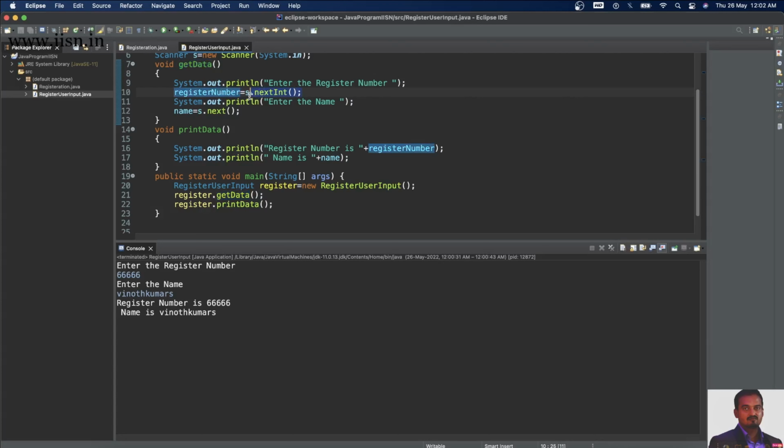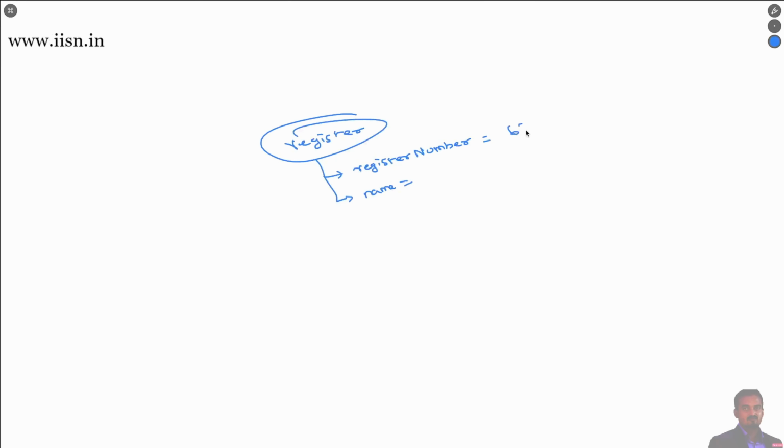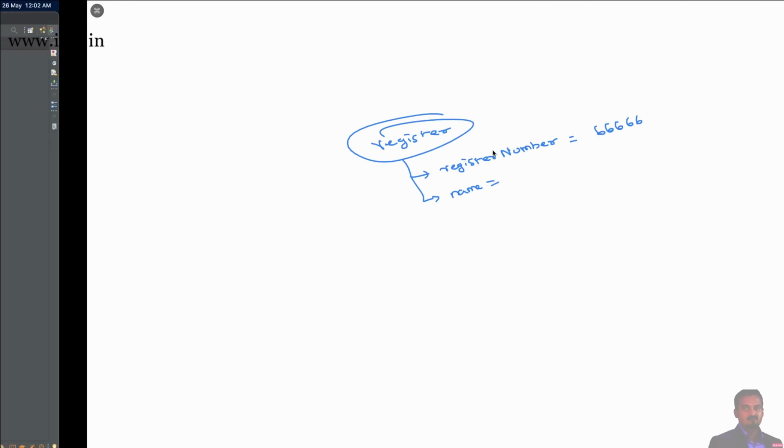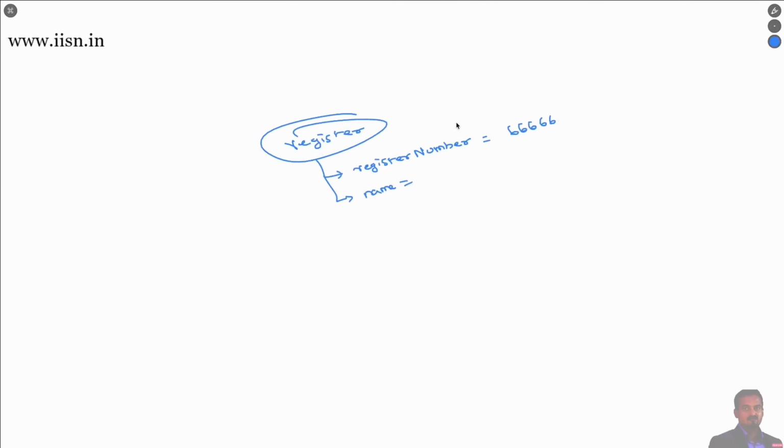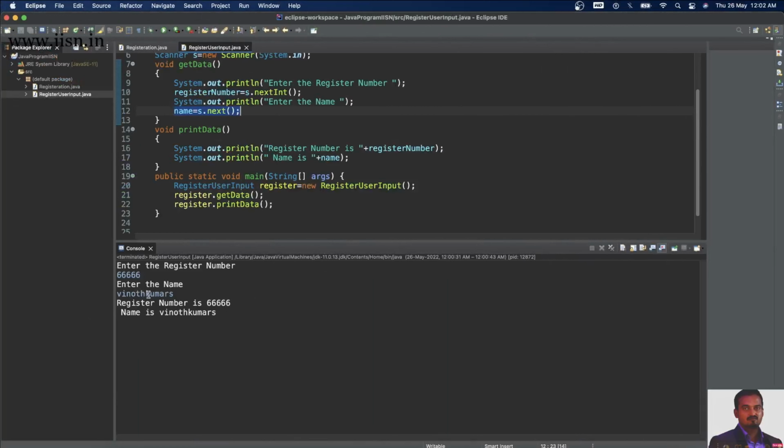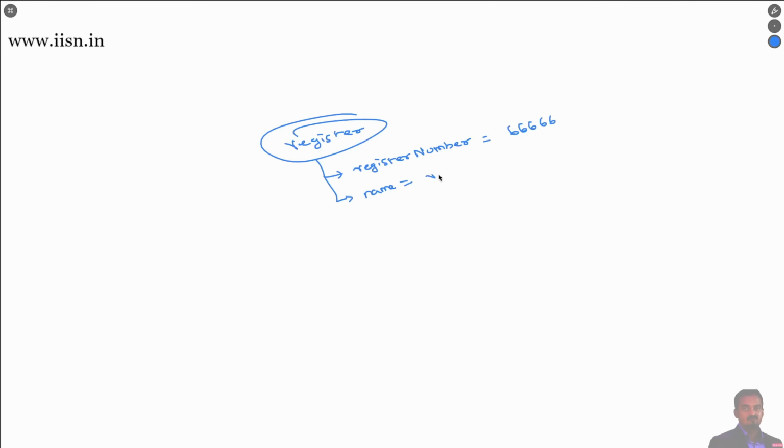After seeing the statement, the user is going to give the value, right? That value will be stored in which variable? registerNumber. So we gave 66666, five sixes. Then we are going to print "enter the name" on the output screen, followed by name equal to s.next. The value given, Vinod Kumar, will be assigned to the variable name.